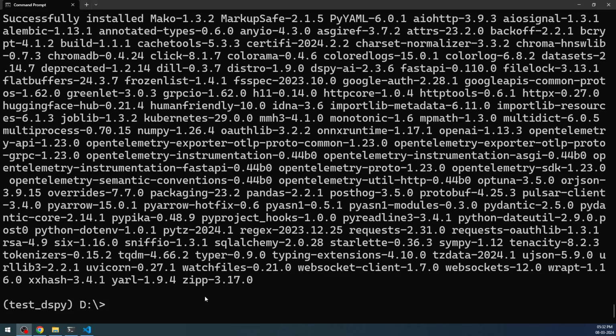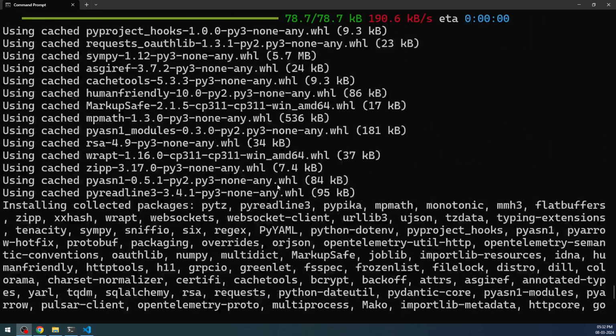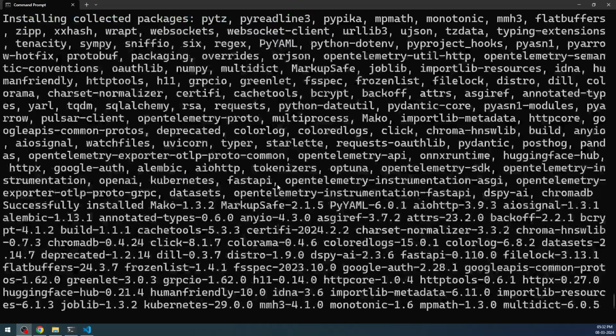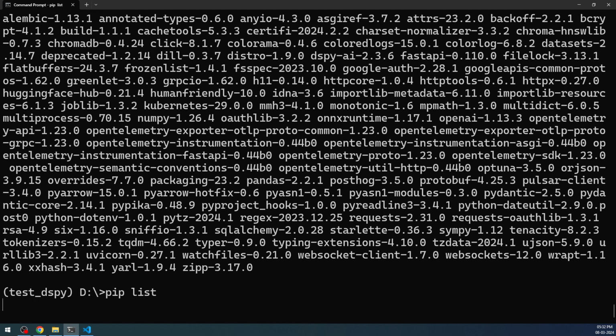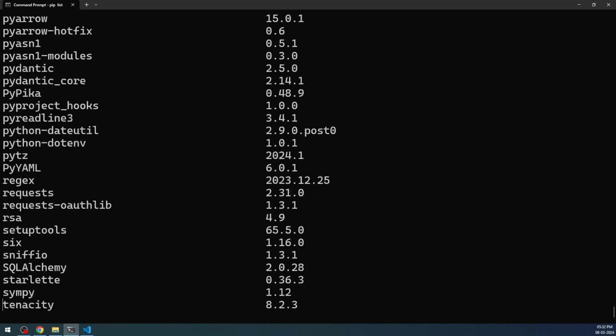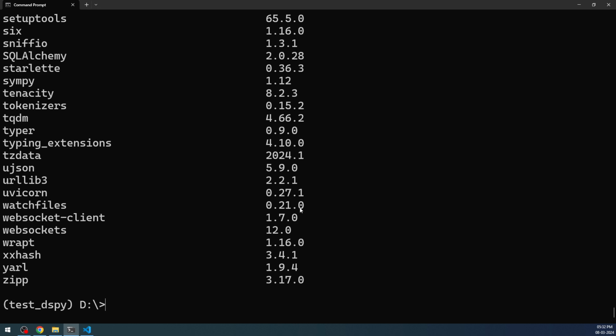let us look at the installation. So here a lot of things have got installed, right? And if I now do a pip list, you will see that a lot of things have got installed and all the libraries and their versions also will be shown here.